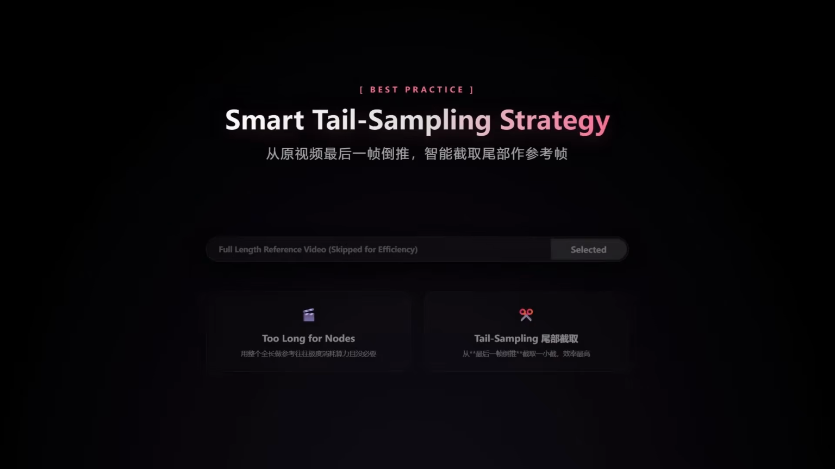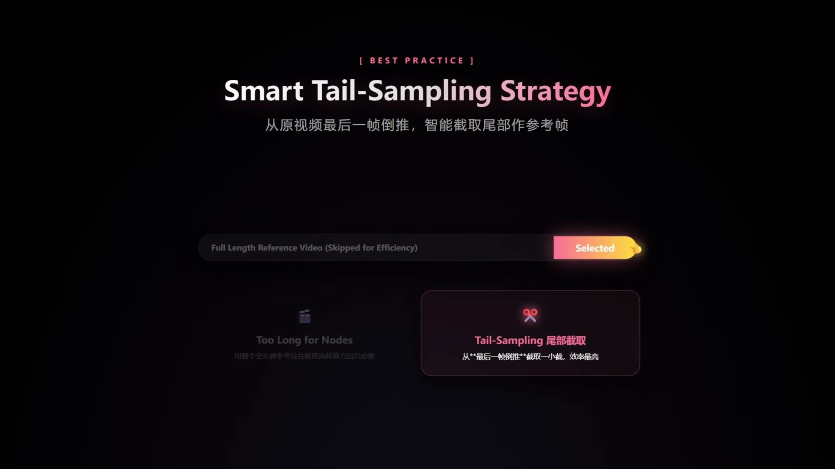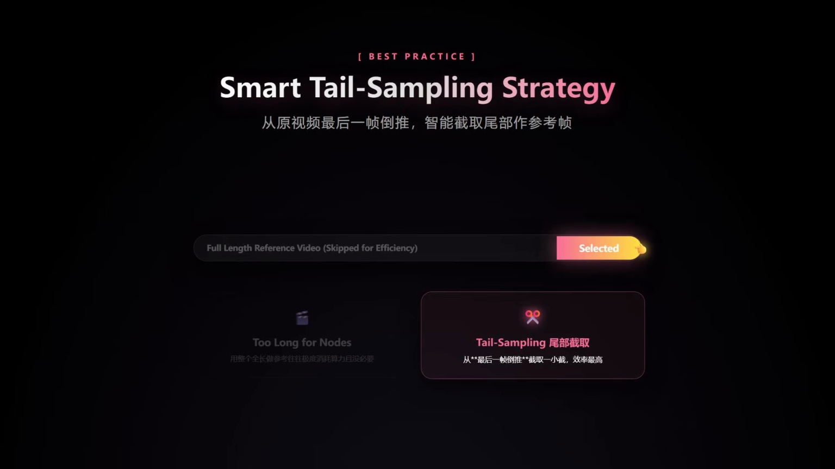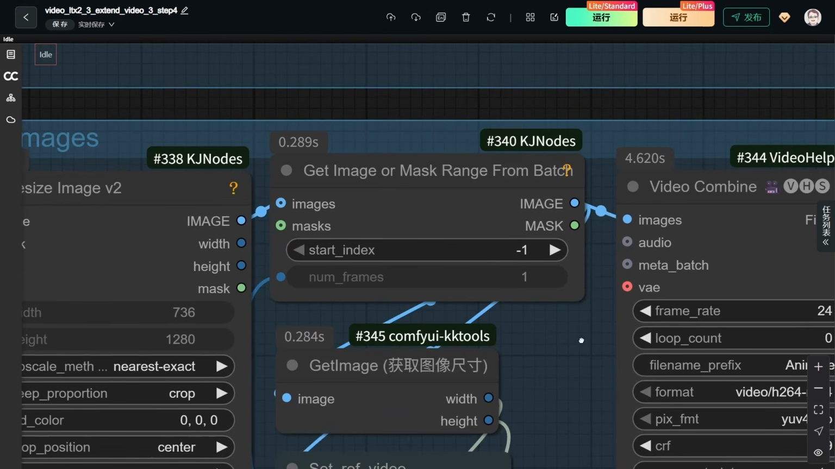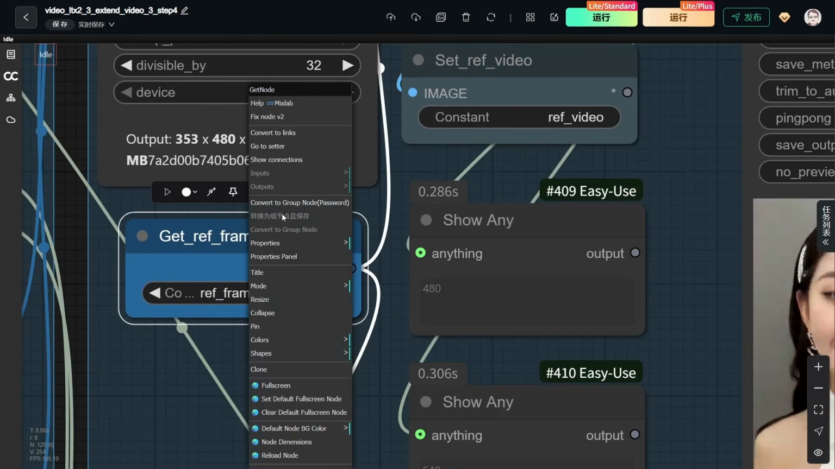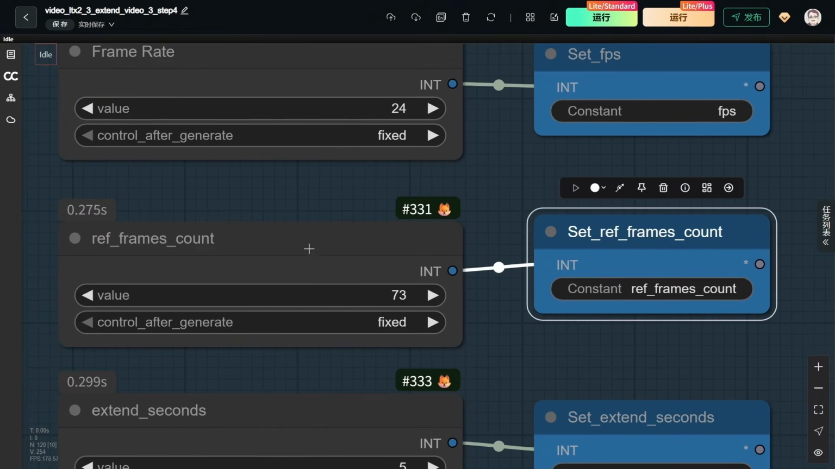After processing the original video, we need to generate our reference frames. Generally speaking, the video we pass in will be quite long. If we use every single frame of the entire video as reference frames, that is just not realistic. So typically, we start from the last frame and extract a portion to serve as the reference frames. Here, I have set it to 73 frames.